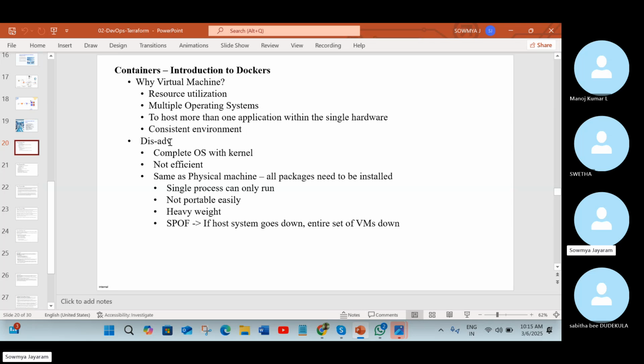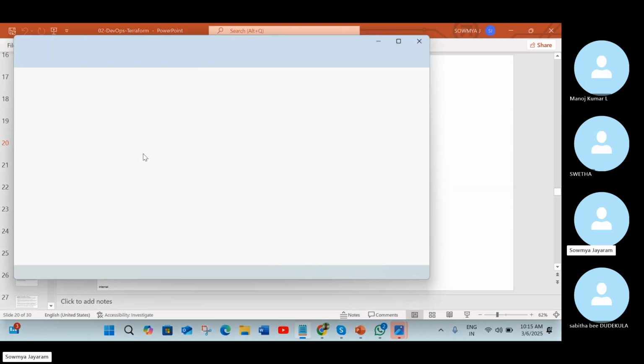Containers or Docker have four main disadvantages. The first thing is it is ephemeral in nature. Ephemeral in nature is nothing but it can easily be killed at any time. It's short-lived.